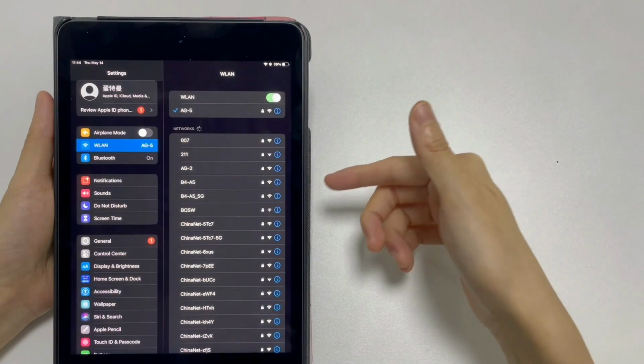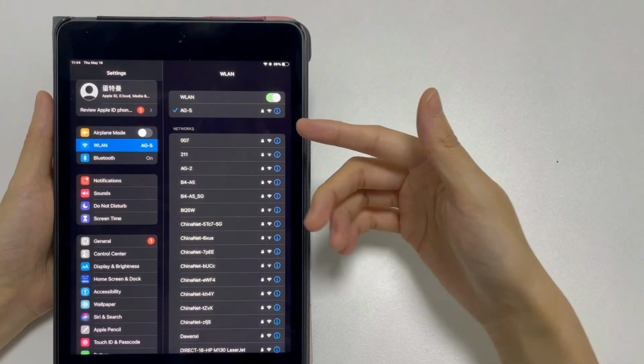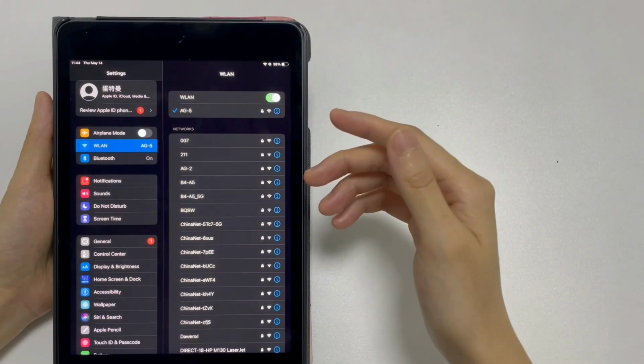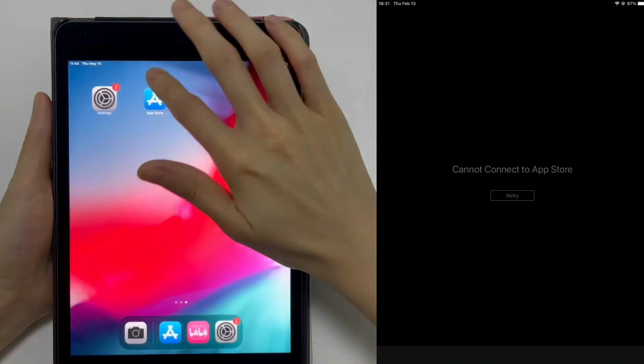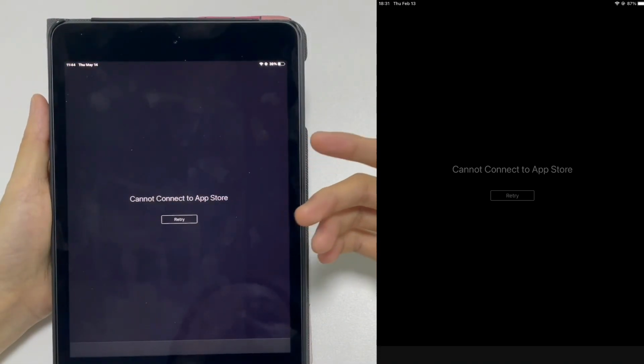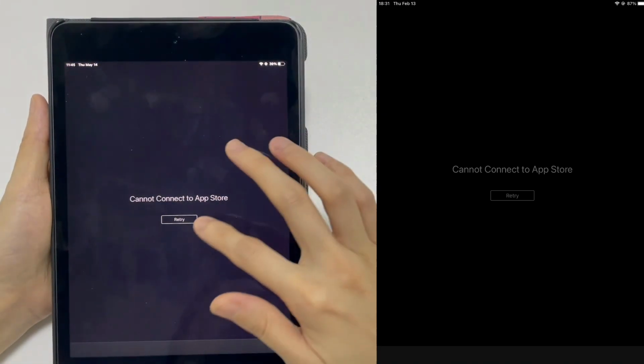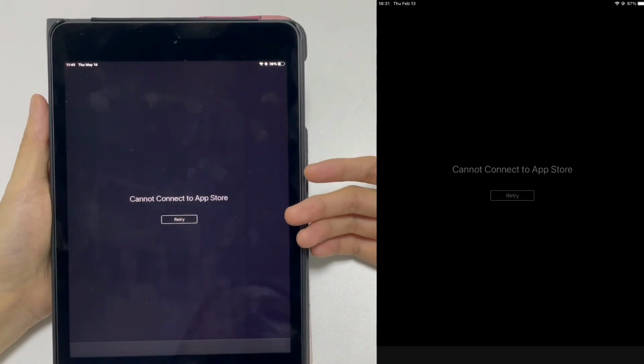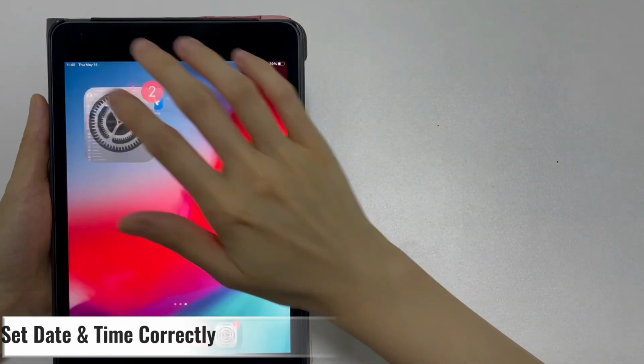But here's another case: your iPad is connected to Wi-Fi but can't connect to the internet. Let me go to the App Store. And here's the message, cannot connect to App Store. I tap retry and the message remains. So go back to Settings.